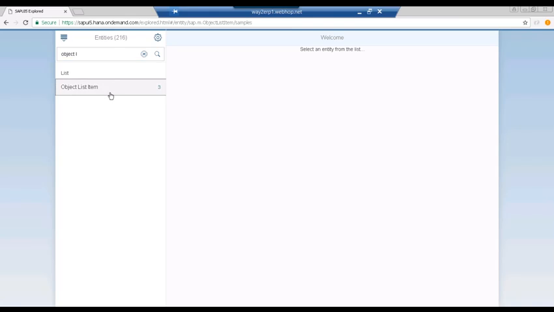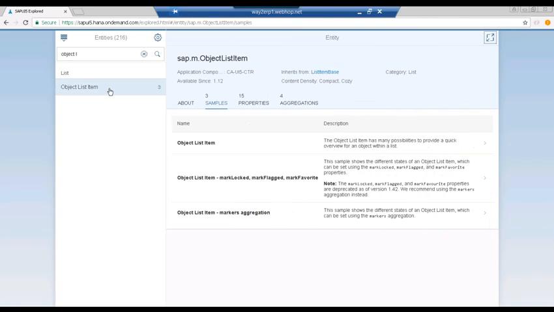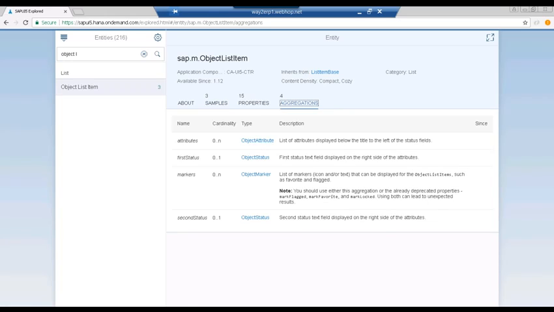Here it is. Just choose this, and you can see you've got aggregations, and it is called attributes. In that you can give more attributes about the thing, and you can see 0 to n, which means you can give multiple attributes for every object list item. So let's use this attributes aggregation.